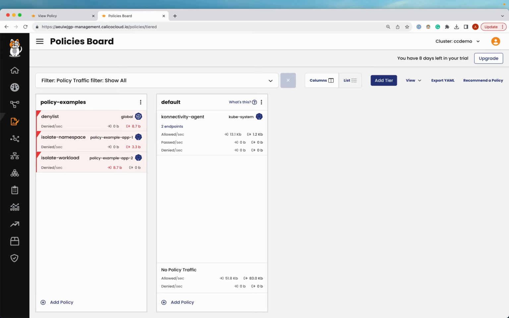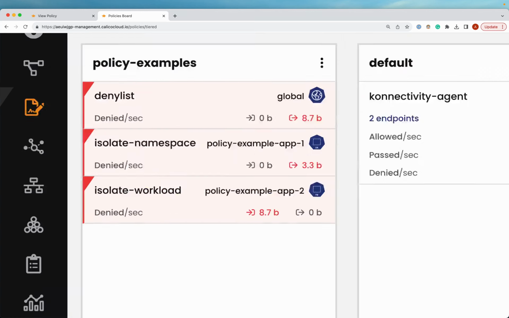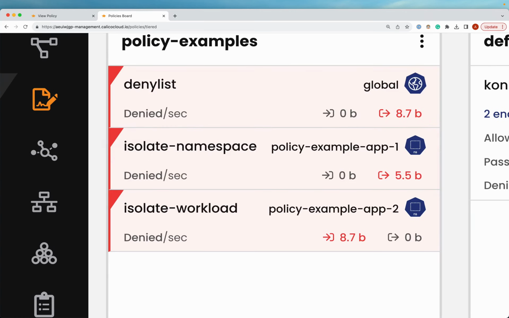In the policies board named policy examples, the second policy is named isolate namespace, and this is a namespace isolation policy. If you're wondering why these policies are highlighted in red, that's because these policies are currently denying traffic. I've simulated certain scenarios to deny traffic so that you can better understand the concepts we are trying to cover in this series. In the previous video we looked at how a workload was trying to communicate to an IP address of a country with embargoes and how that flow was denied by the deny list policy.